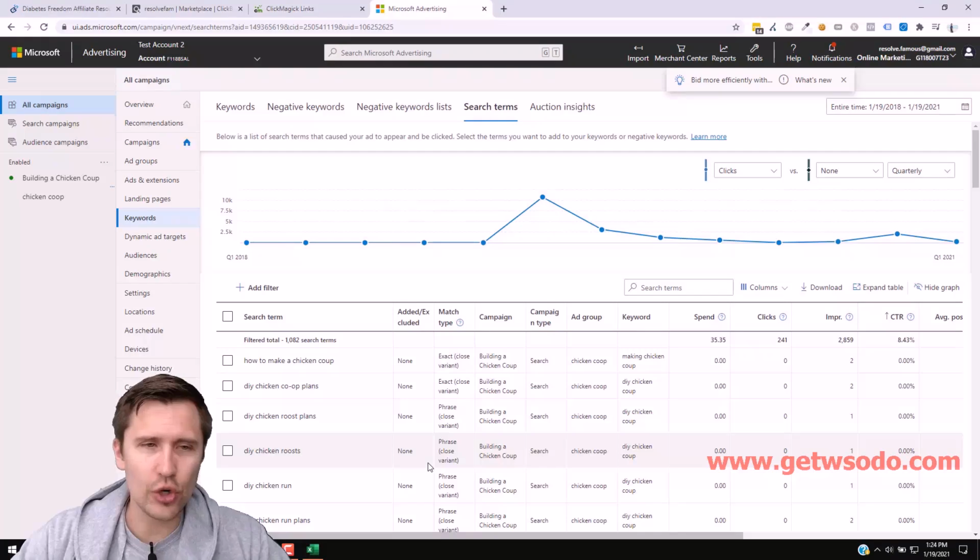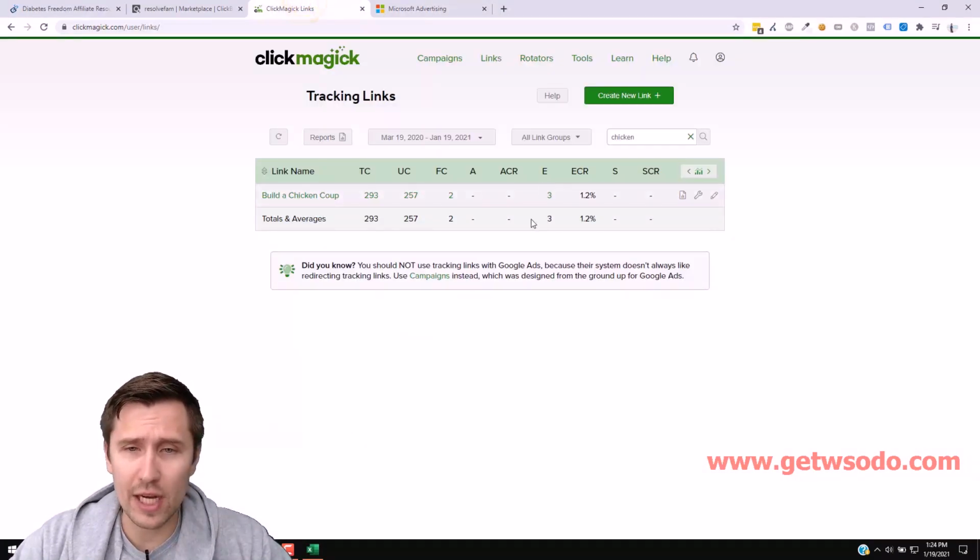In the next video, let me show you how you can set up this tracking so you can actually see engagements, because this is pretty useful information, and I will see you then.